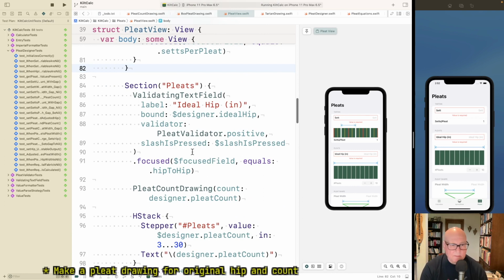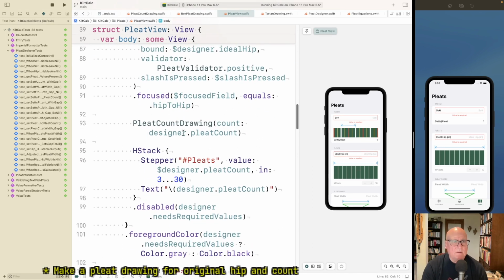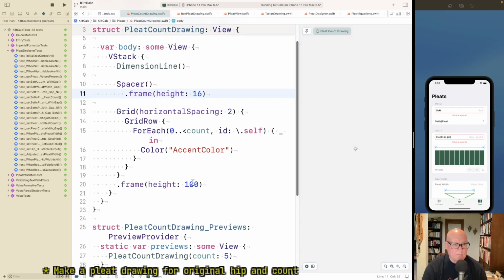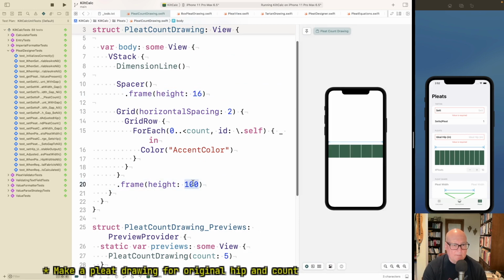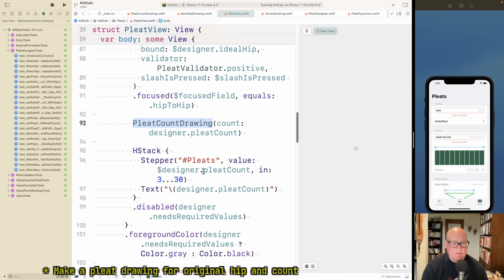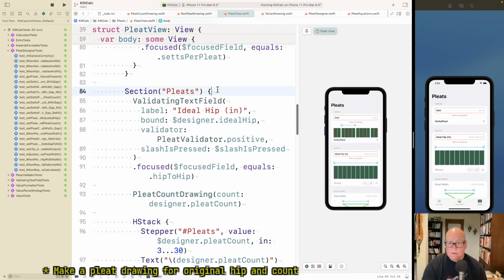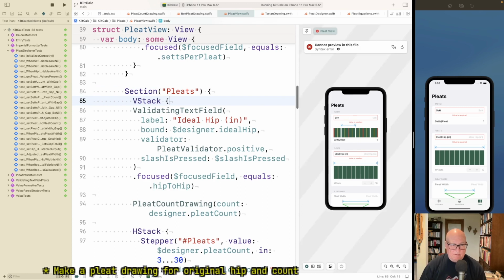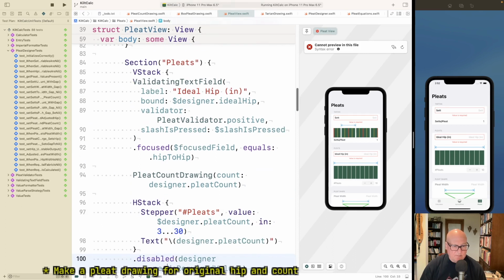Okay. Now this one, I think the pleat count drawing. Well, I'm not going to fool with it because it's going to change as we overlay controls and stuff like that. But I will put this in a V-stack. I may be abusing that slightly, I don't know.